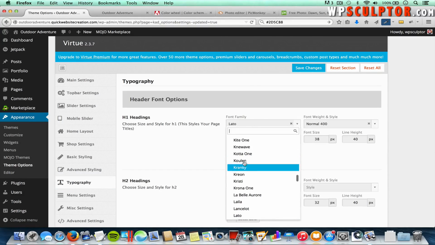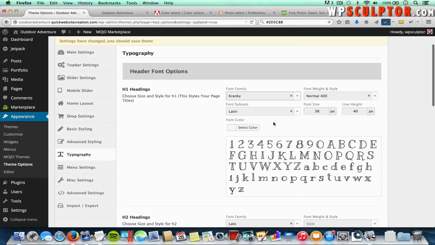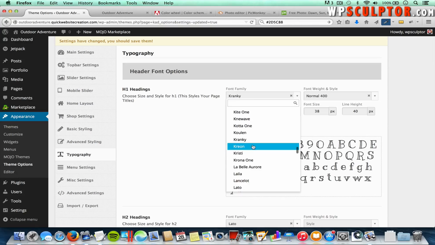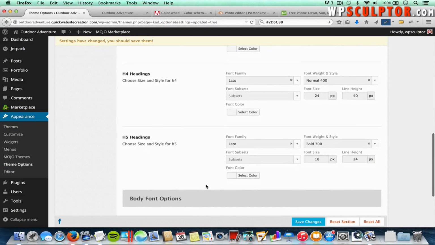And you can, let's just experiment with the cranky font. You can select it and it will give you a preview of what that font would look like, and then of course you can change the size options and all these other settings here. We're going to leave these as the default, so I'm going to revert back to the Lato font that we had, and then I'm going to scroll down.